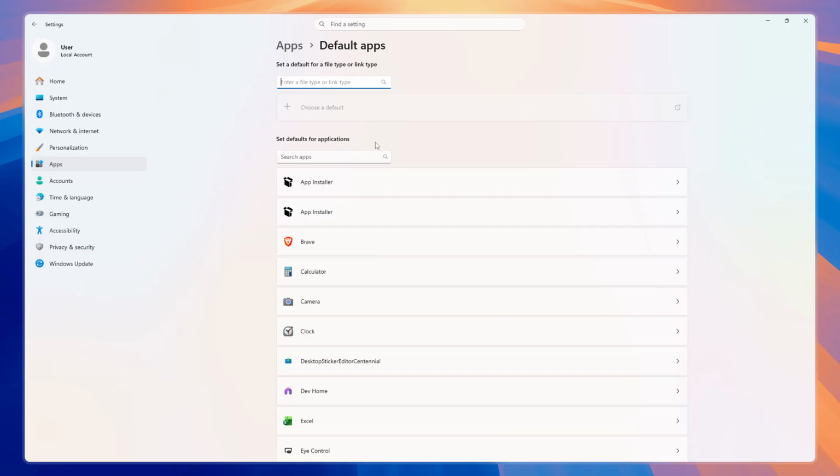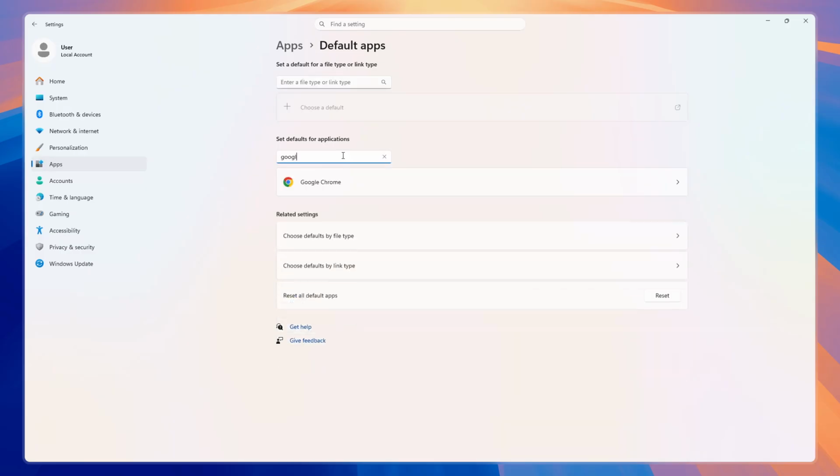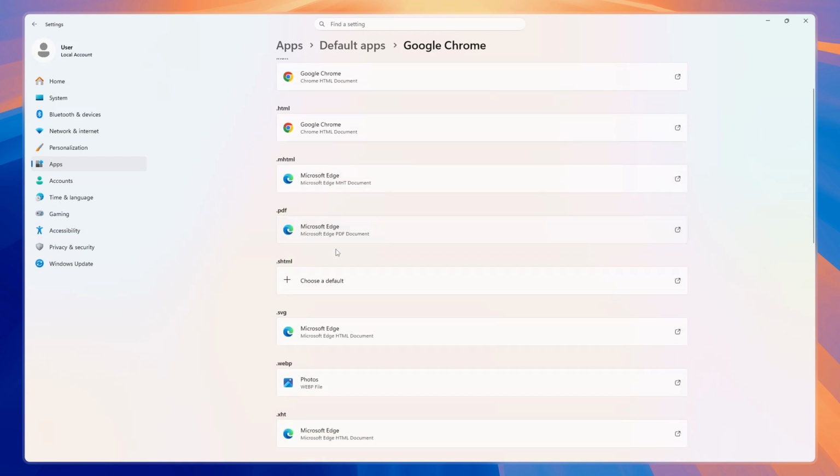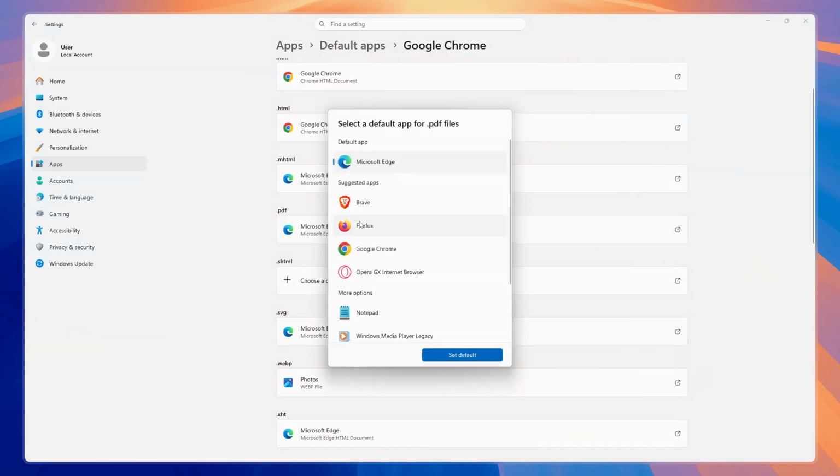In the search bar at the top, type Google and click on the Google Chrome result that appears. This will show you all the file types that Chrome can handle. Scroll through the list until you find .pdf. You'll see the current default application listed below it. Click on the browser name shown below .pdf, and from the pop-up menu, select Google Chrome. Finally, click Set Default to confirm your choice.